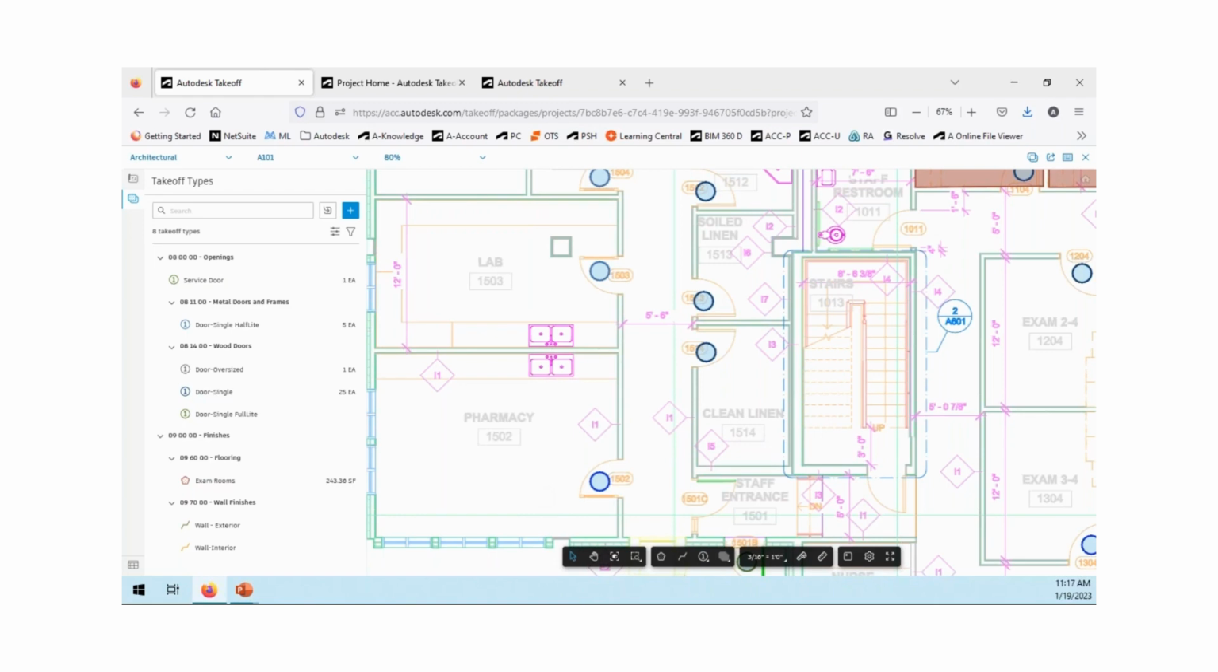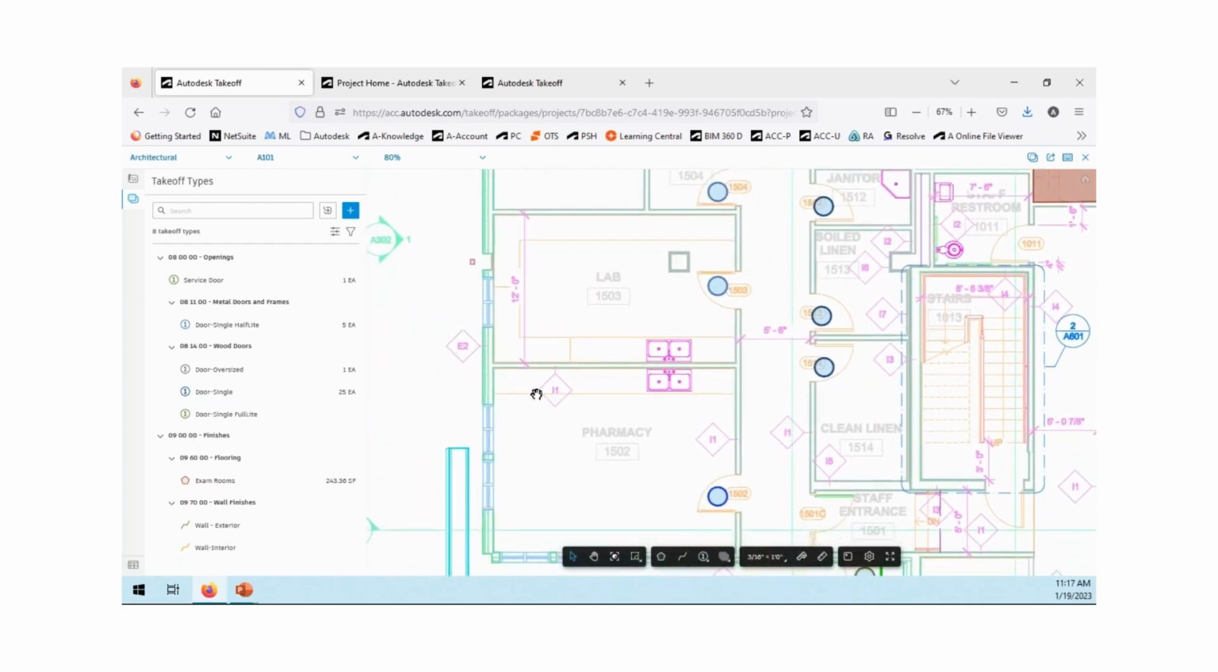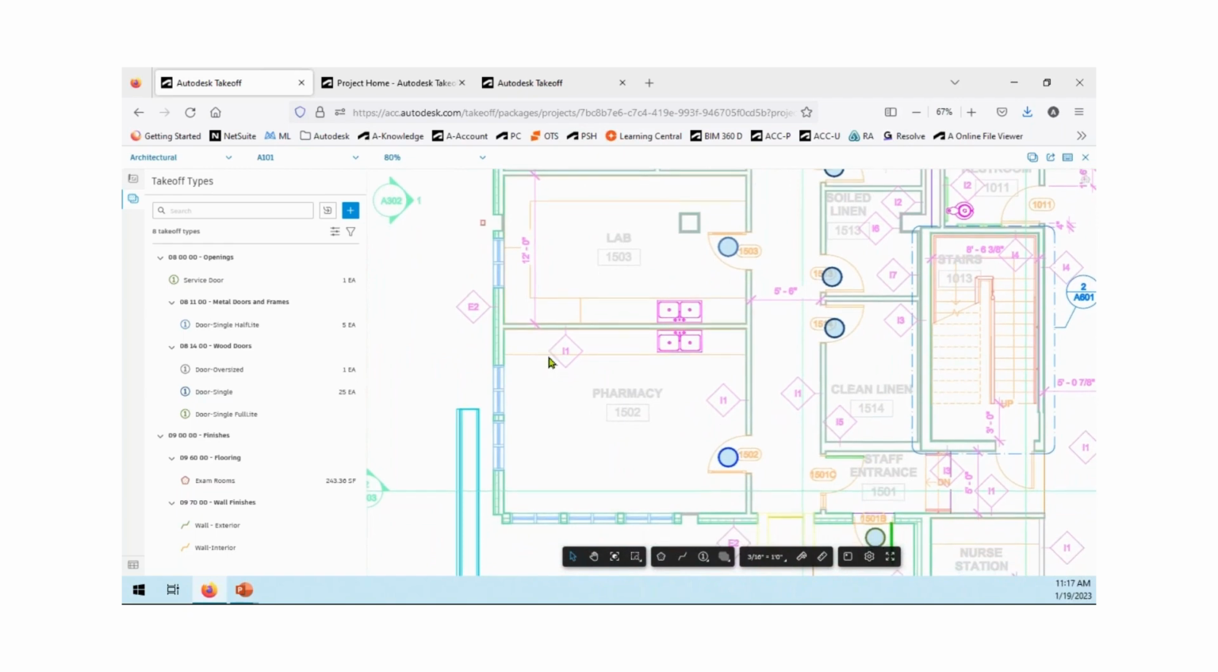All right, so that's how we can assign them to an existing takeoff. Let's take a look at how we can create new takeoffs. So let's first take a look over here at these windows. We've got some windows along here.